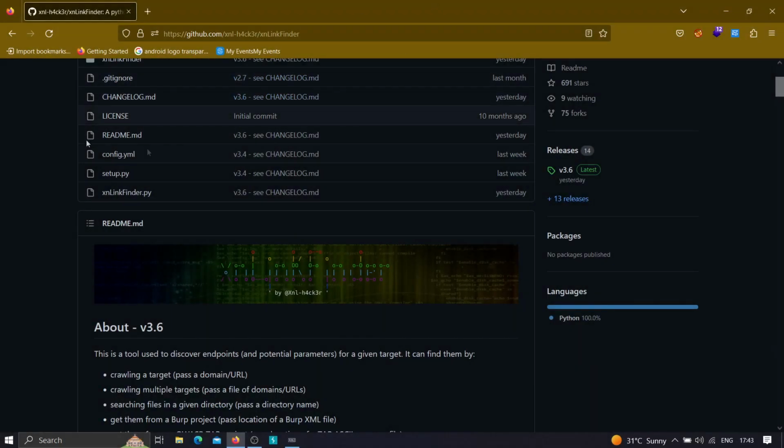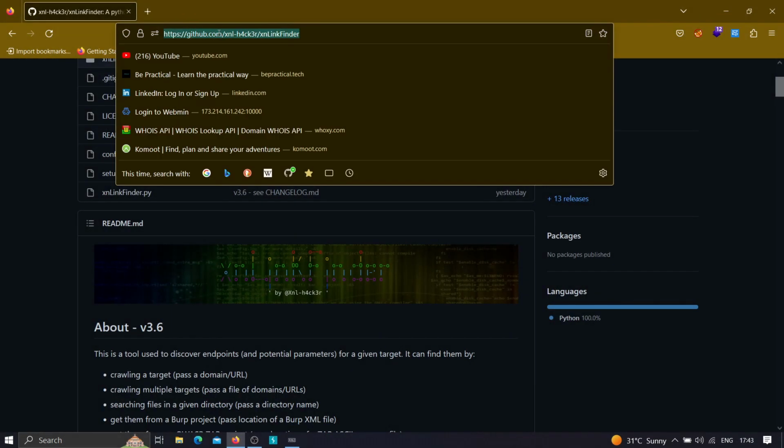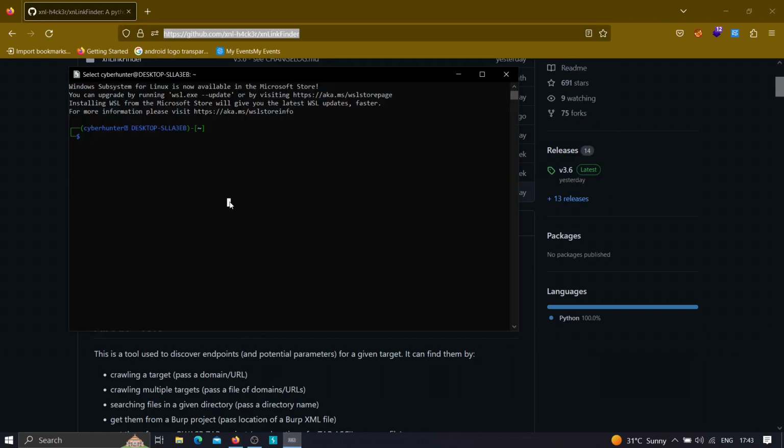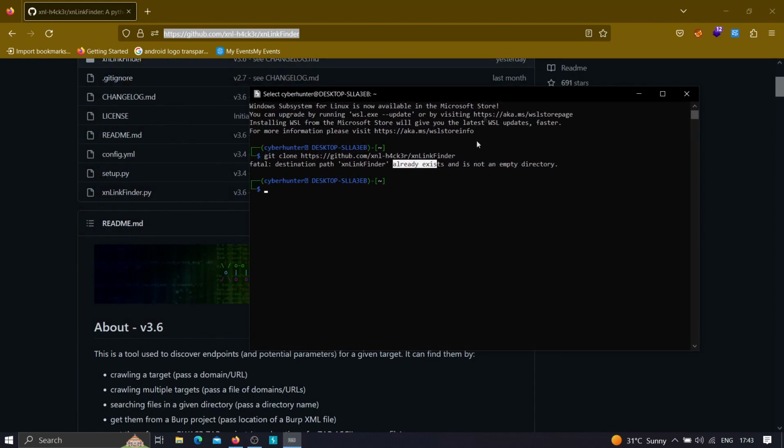To clone this into our local machine, just copy this link, open your Kali Linux machine, type git clone and paste the link. This will clone the project to your local machine. Hit enter, and in my case it says the path already exists and is not an empty directory, obviously because I already have it cloned on my machine, so that's why it throws this error. In your case it is going to clone the project, taking some time depending on your internet connection. And once you have that, you need to go to the location of this project, xnlinkfinder.